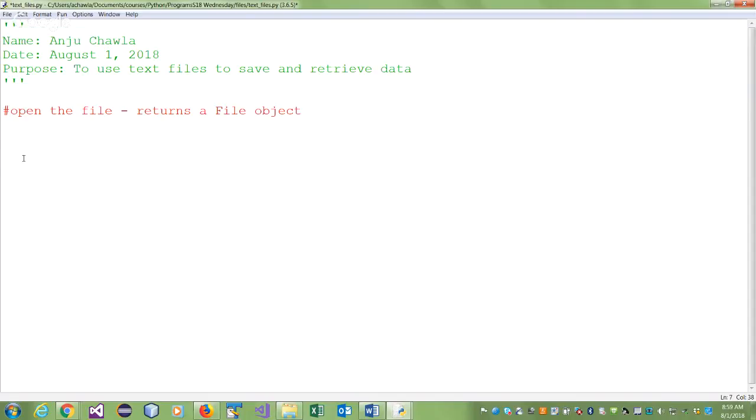So how do I open a file? I can give it a logical name here. You can give it whatever you like, it really doesn't matter. In case of any errors while I open a file, for example, the file may not exist, or my path is wrong or something is wrong, I'll put it in a try except block.